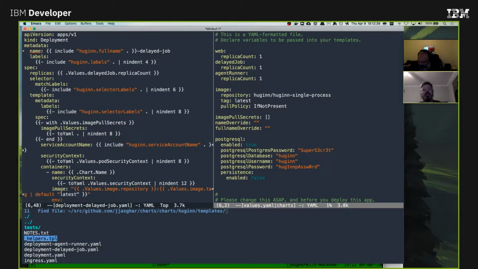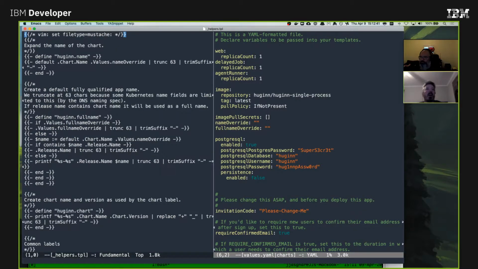And those are small little functions that do some work, right? So that's how it's basically defining a name and making sure that name's not too long. It's defining a full name, making sure that it's not too long. And it's looking at different options and values to figure out what to do.